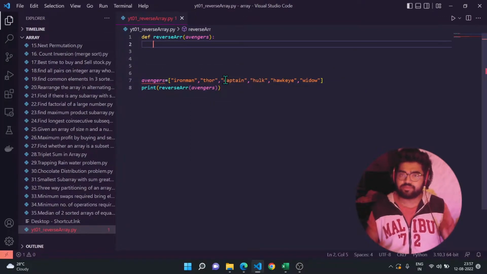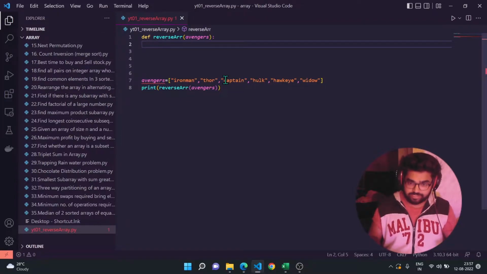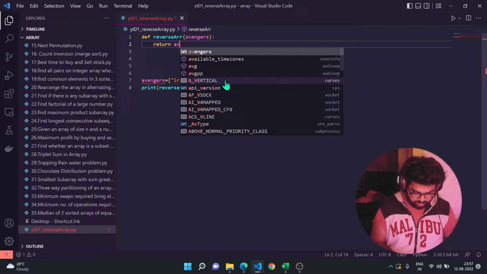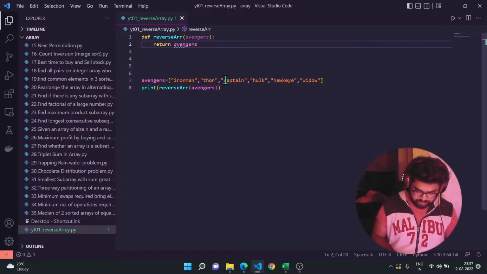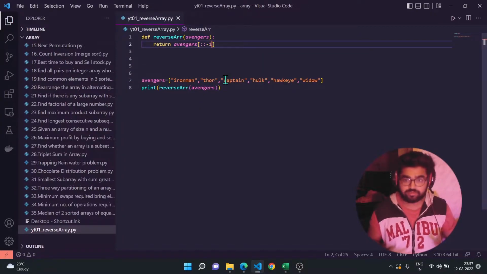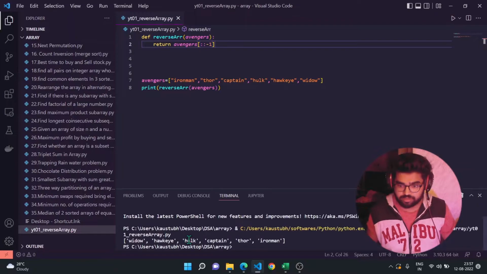There are multiple ways to reverse the array. The easiest one is directly writing Avengers of ::-1, that is by slicing. And here you can see that we have reversed our array in the output.